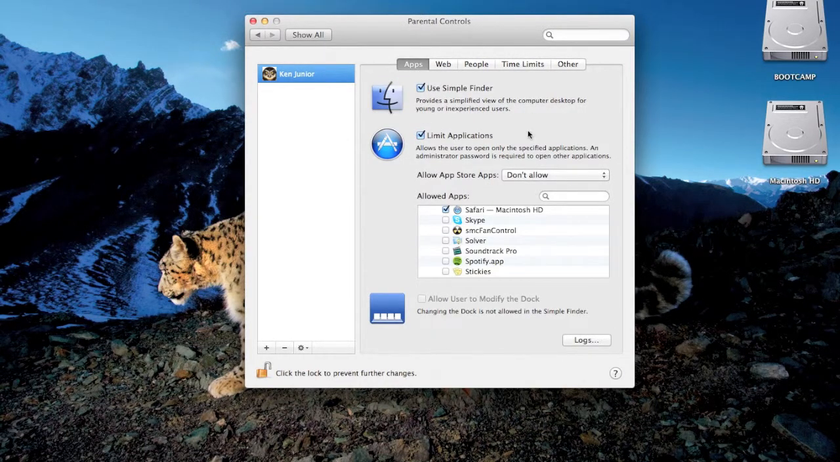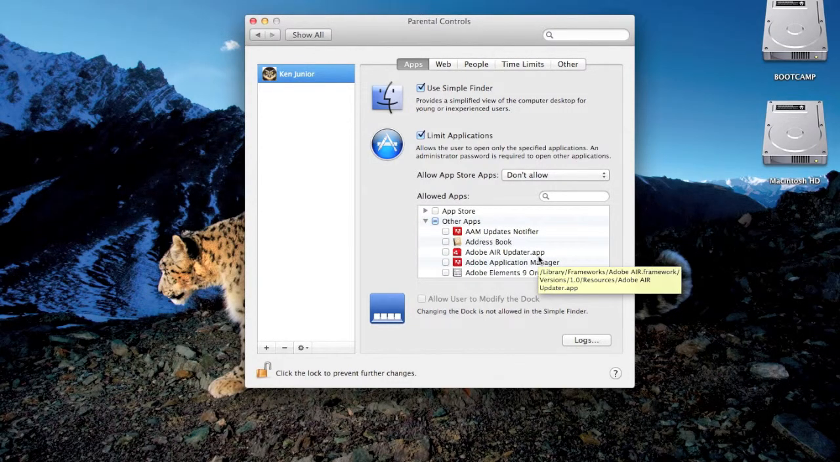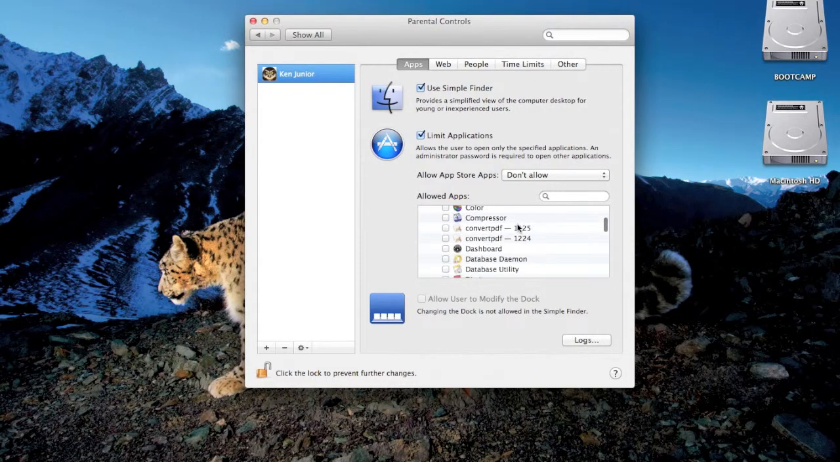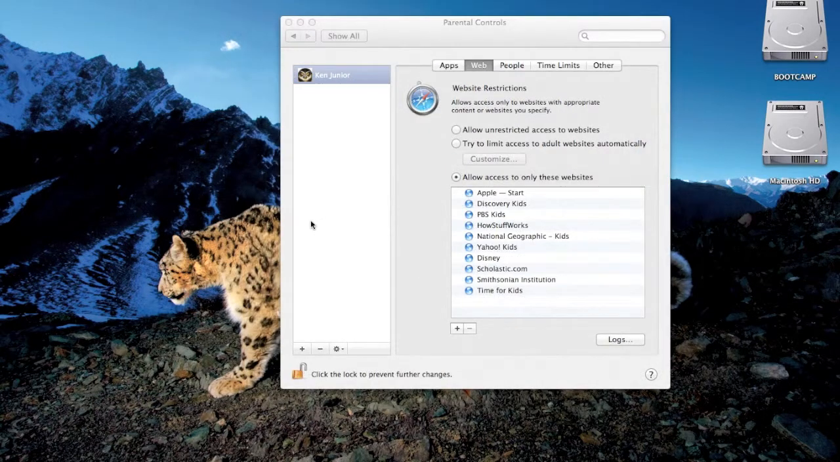So if you look here, I can limit the applications that Ken Jr. can actually use. You'll notice down here you can scroll through every application that's installed on the system. In this case, I gave Ken Jr. access only to Safari and iTunes.